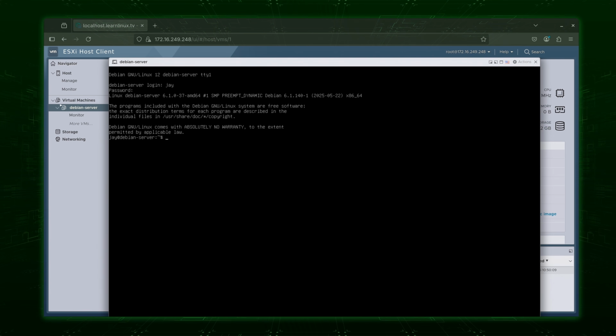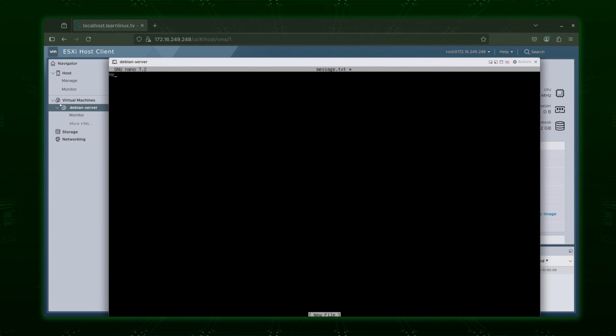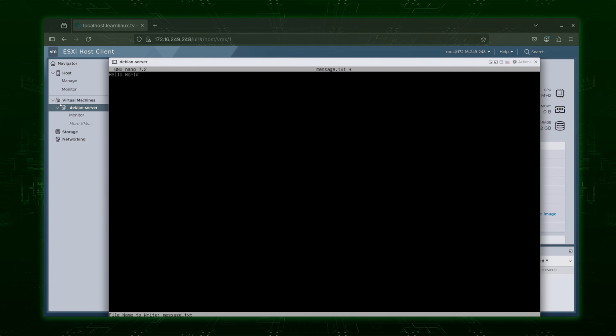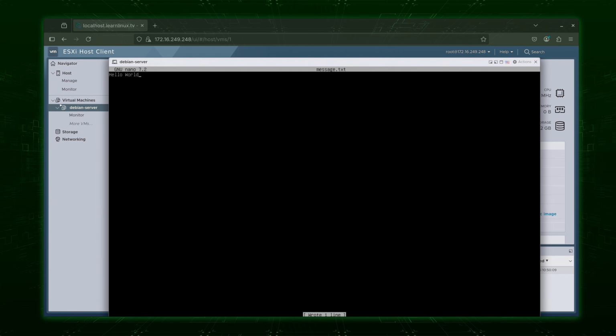And what I'll do is just set up a simple change just to make sure that we have persistence between the old and the new. So what I'll do is just type nano message.txt, and I'm just going to type hello world just like that. Pretty simple, so let's just save the file and exit out.